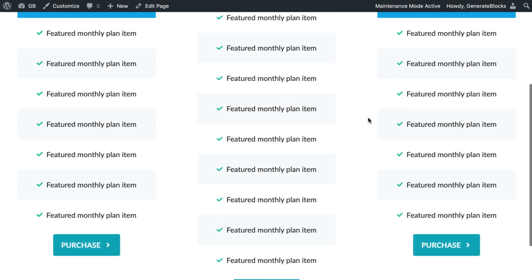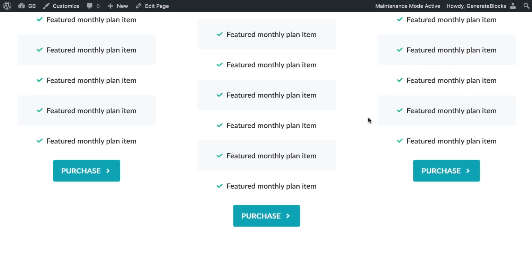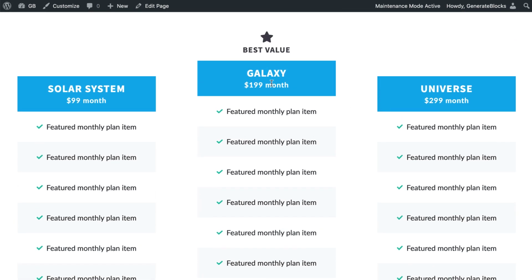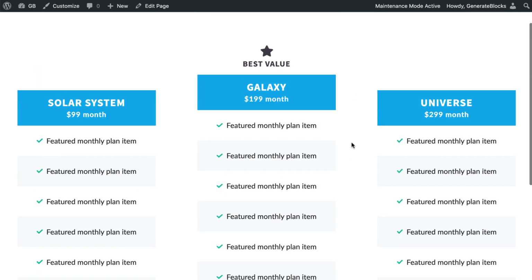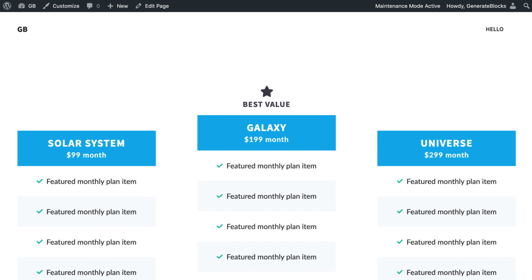So you could do something like that to make it look a little more prominent and like, hey, this is the one you want to buy. So you could align them that way. You could align the buttons, you could align the headers, however you want to do it.